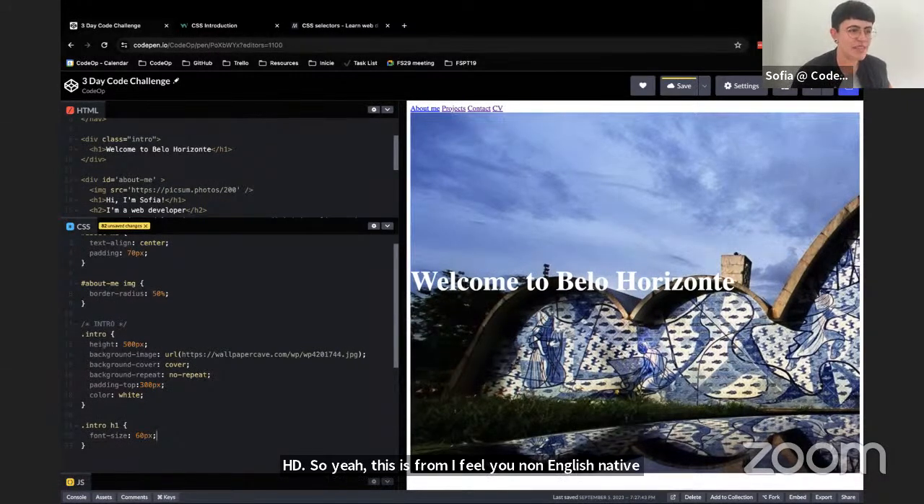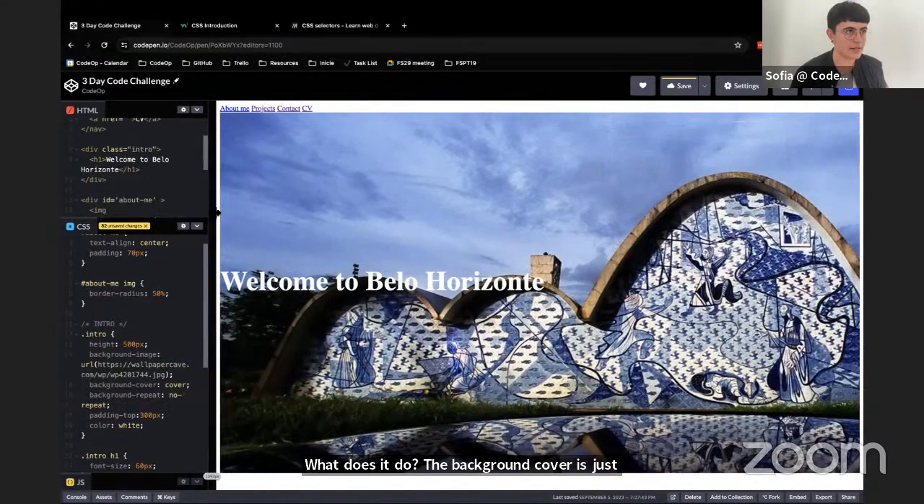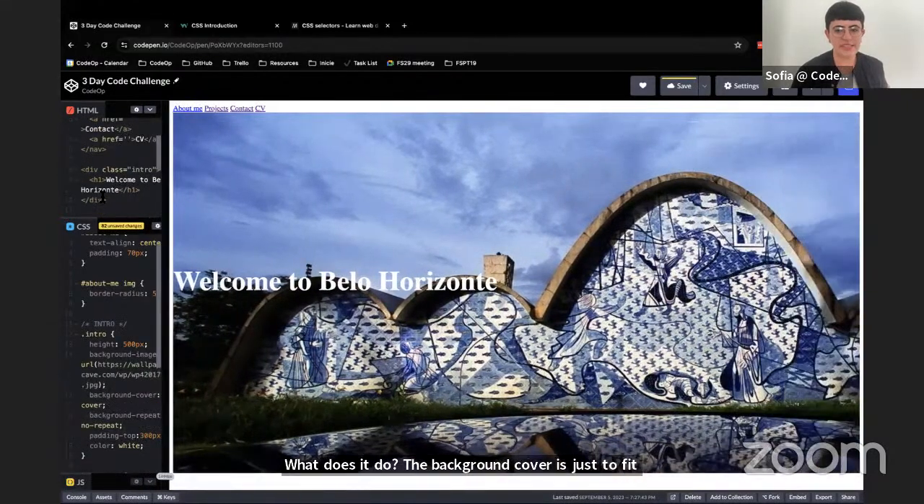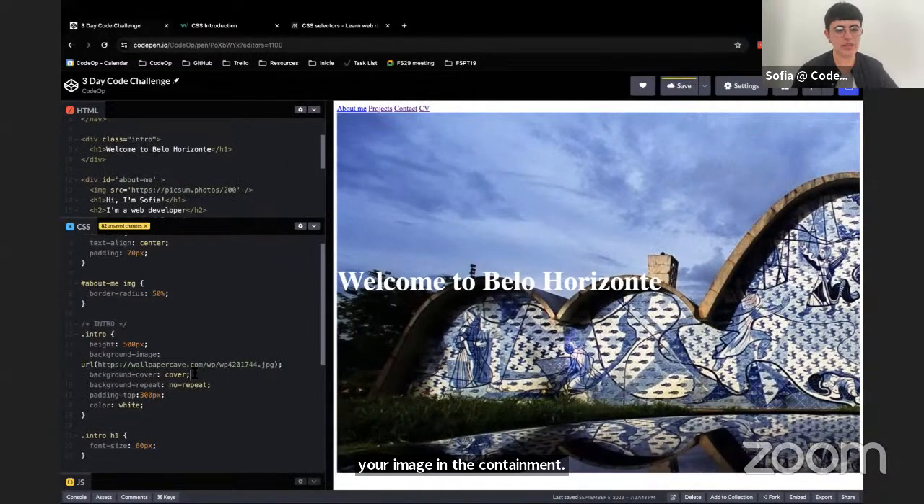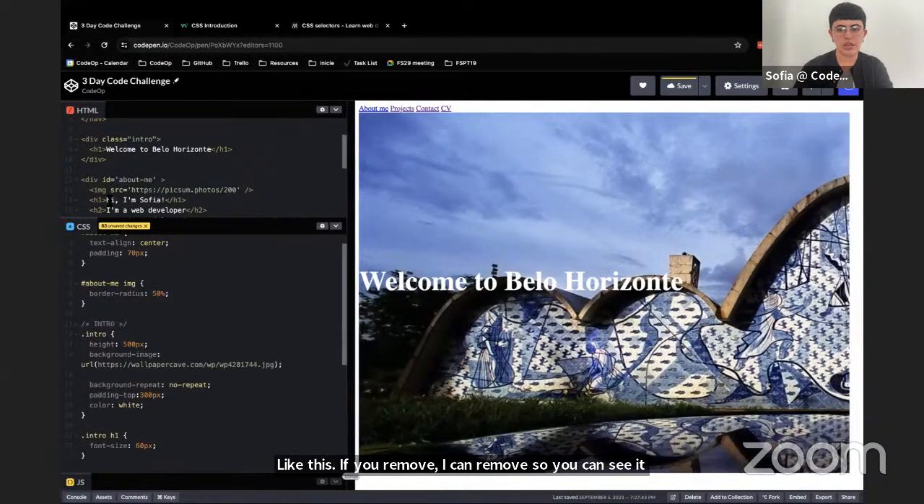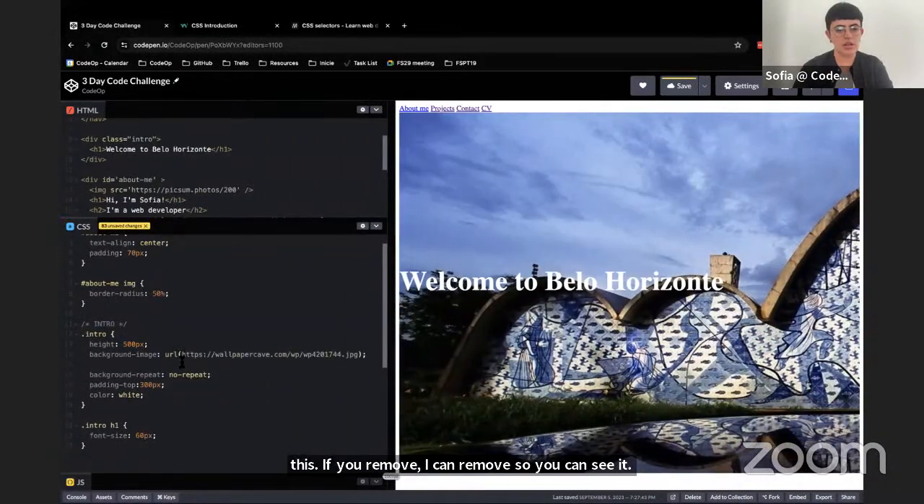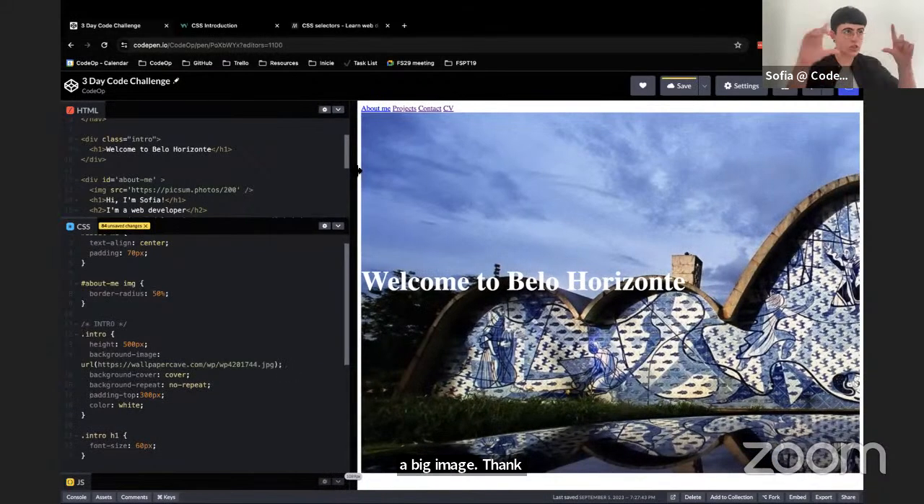I was thinking about the colors of my code yesterday. I missed the background cover part. What does it do? The background cover is just to fit your image in the container. Like this. If I remove it, you can see it. In my case, it's not going to change too much because I have a big image. There you go. But it's just to make sure you're going to take the entire container. Will it stretch or crop if it's not the same size as the container? Exactly.